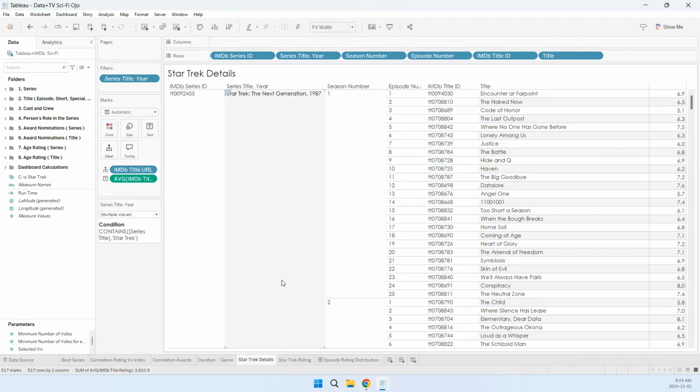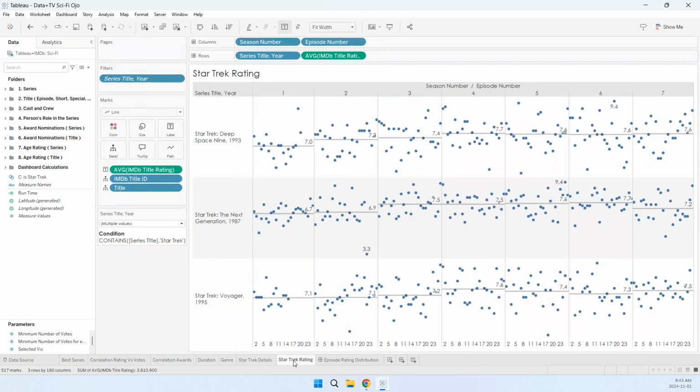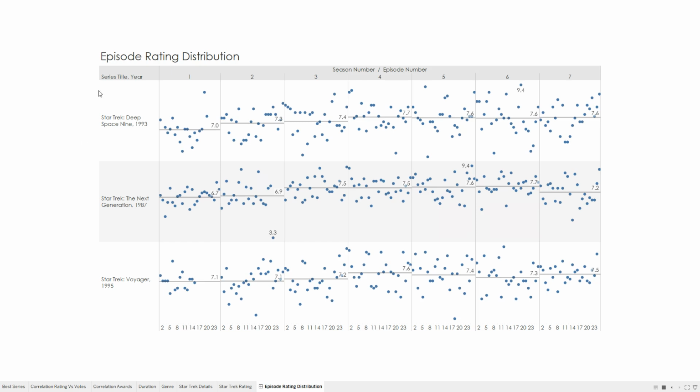Anyhow, now that we understand the data behind the analysis, a question could be, how have the series done over time when it comes to episodes? Here on the rows, I have each of these series, title and year, by the series number, further broken down by episode number on the x-axis, and the y-axis represents the average IMDb rating.